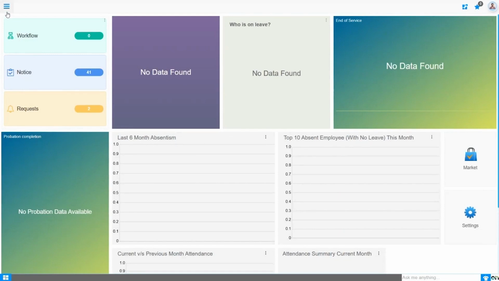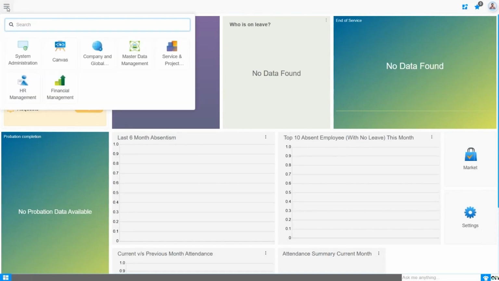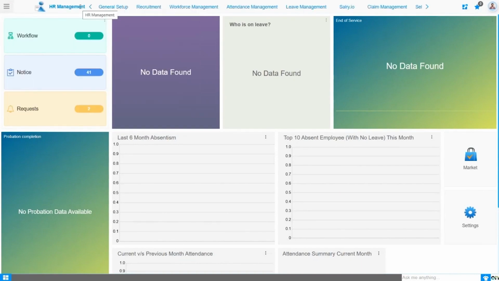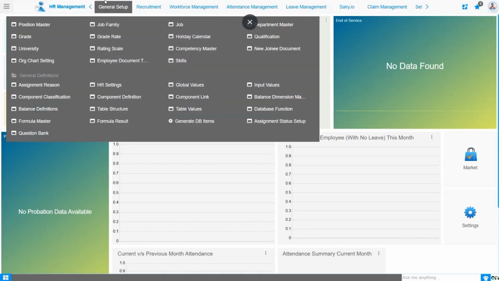Now, let's move to the left side menu. As you interact with it, several folders will display. We will open the HR Management folder. Once it expands, you will notice a list of different modules under it. From there we will navigate to the General Setup folder. Next, go to General Definitions and finally select Input Value.